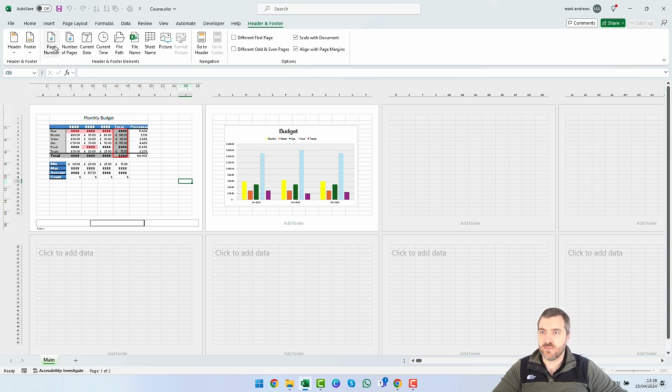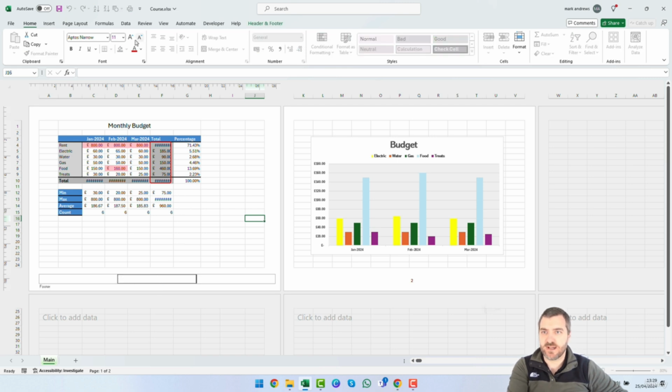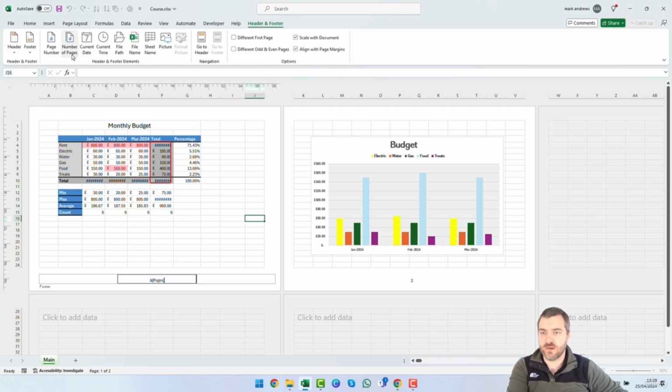So with this, we can add the page numbers. We can add the number of pages, so we can see page, okay, how many, or the page number, and you can add all this different information as you go. So if we add, say, the page number there, and then click off of it, we can see that we've added a page 1 onto the first page and a page 2 onto the second page there. And like I say, this is fully customizable. You can change, add, and do whatever you want.